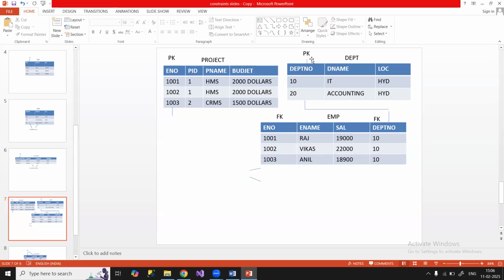Then here Hyderabad is given. Like you can see, two rows are there. The parent table contains parent records. The parent table will have a primary key, that is correct. Even the child table can also have a primary key. Don't think that only the parent table should have a primary key.